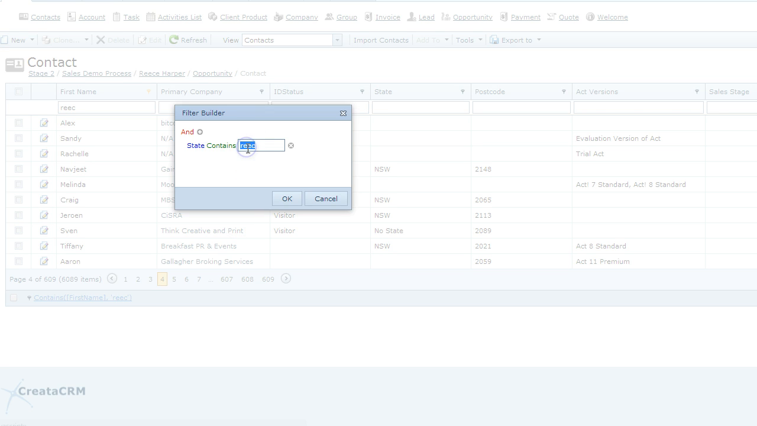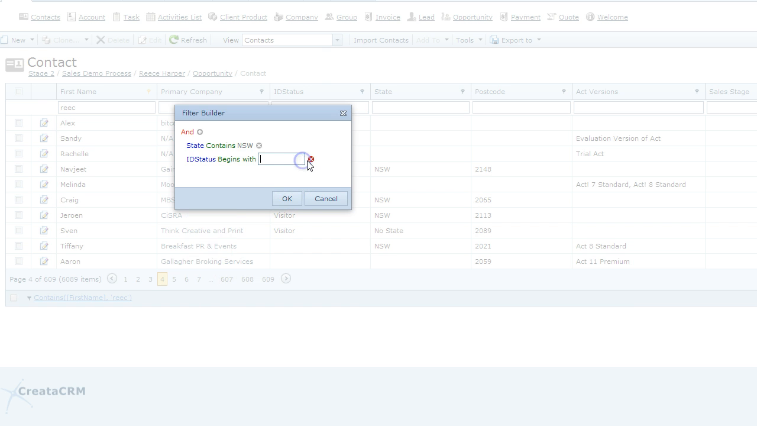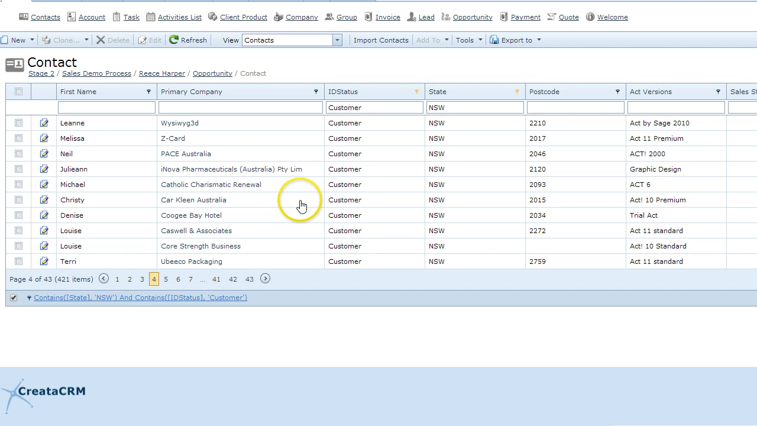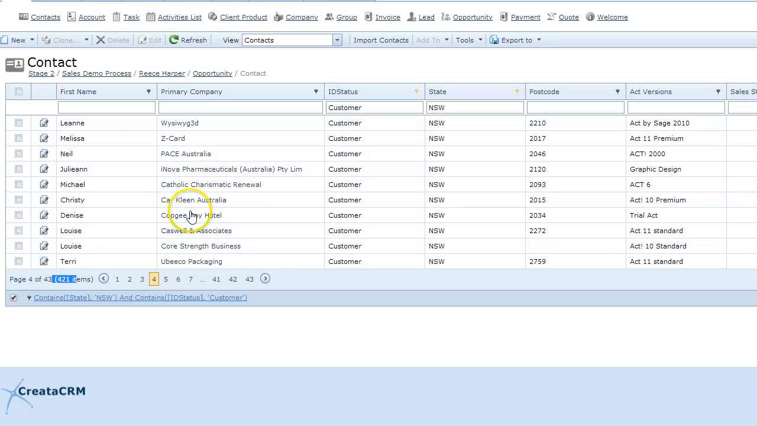state contains New South Wales, and then add and go, not only does it have to be New South Wales, it has to be ID status, and click on the drop down and say customer. Okay, it begins with, we'll just make it contains. Click on the drop down menu, click on contains. Click on here, and now it filters, and you can see here down the bottom that it is now 421 items that have New South Wales customers in my database, and that looks pretty good.